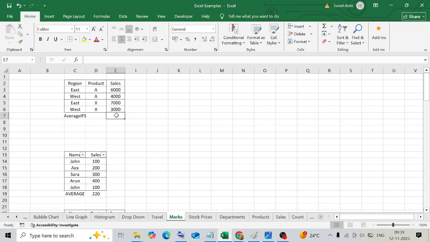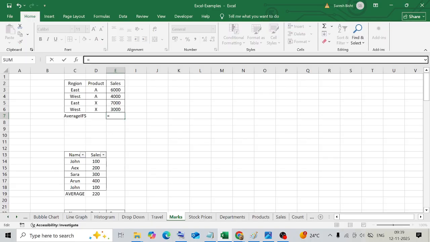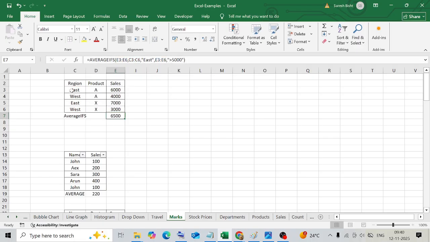There's also the AVERAGEIFS function that you can use when you want to average based on multiple conditions. So let's say here you want to find the average of sales greater than 5,000 and for the East region. So you would use the AVERAGEIFS function, provide the average range, that is the column that you want to average. My first criteria range is this. I want to filter based on East. My second criteria range is this. My criteria is greater than 5,000. So here it is considering only the East region. Both the sales are above 5,000, so it gives the average as 6,500.